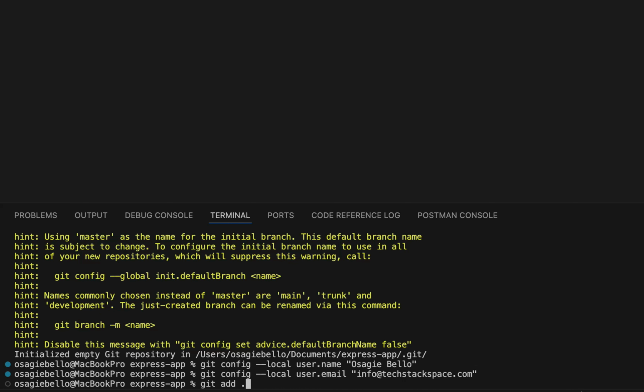Then I can put dot. That is if you want to actually move everything, all the files. If there are many folders and files, this dot is going to move every single file and folder into the staging area. Or specifically, you can just target a particular folder, config, in that scenario. But either way, either you use config or just use dot, it's the same in this scenario. But yeah, I'm going to just press enter.